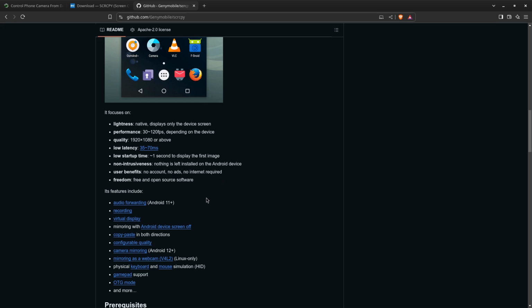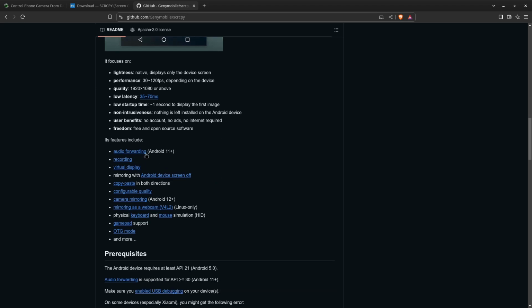And as I said before, you don't need to install anything on your device. You don't need to root your device. This is strictly on your desktop. You can do audio forwarding if you have Android 11 plus. Remember, my old device is only Android 8. You can do recording, virtual display, mirroring, and turning the device screen off. This is great because if the screen goes off, you can do something to bring it back. You also have configurable quality, camera mirroring with Android 12 plus, and mirroring as a webcam. This is Linux only. I don't need this.